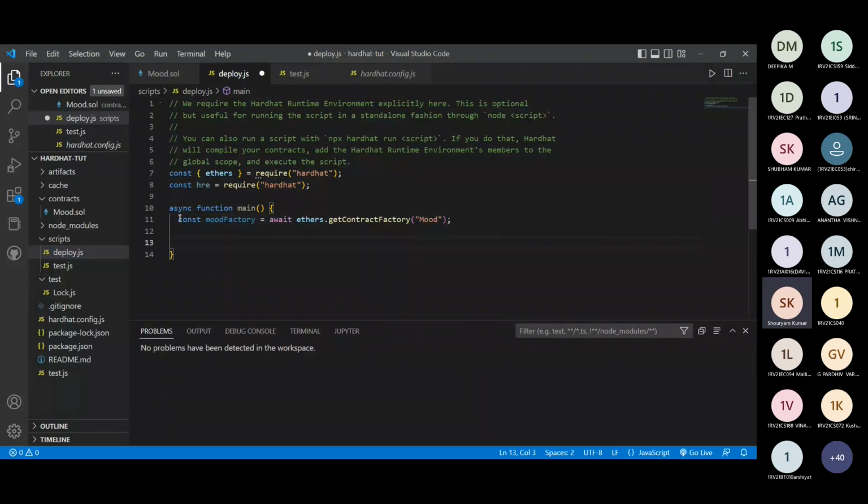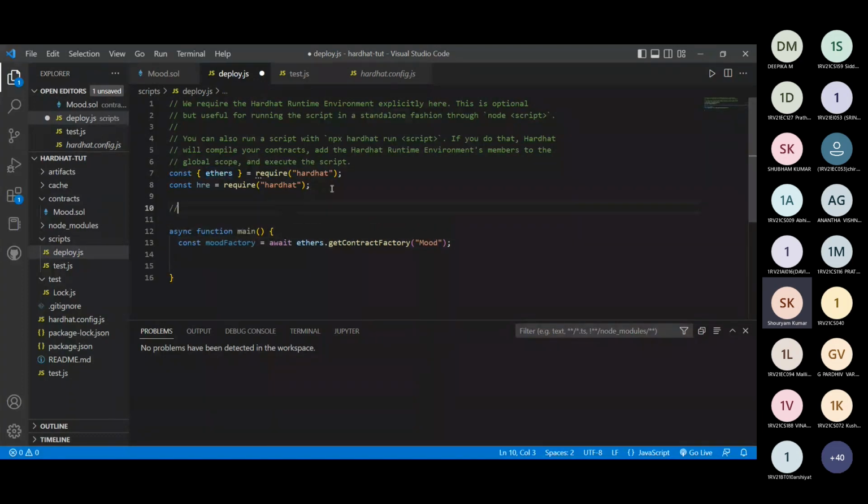So in this line of code on line 11, we are fetching our contract to be deployed from the contracts folder by using the getContract function of the ethers.js library. So yesterday we talked about ethers.js, no? Ethers.js is a library which allows you to deploy and interact with smart contracts. Okay.